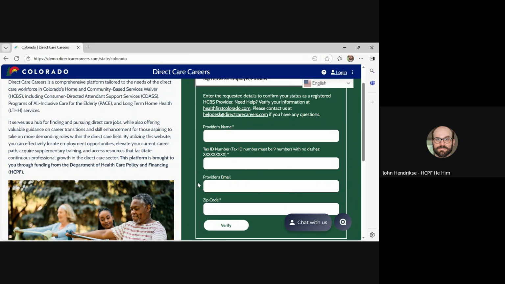Once you put in your provider name, your ID, and your provider email, you can use any email. That is not part of the verification process, but your provider name, tax ID, and the zip code are. Those all have to match what we have on our system. But you can use your HR's email, your email, whatever you would like at this point. So you can just put that in. Once you get into the system, you'll get to a page and you'll create a password to get in here.